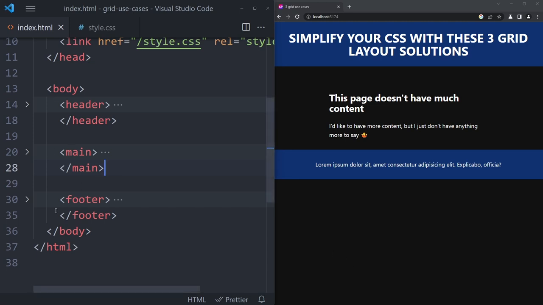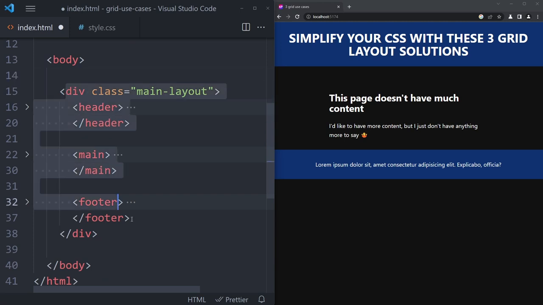So if we have the head, the main, and the footer right there, and we want the footer to be on the bottom. We could do this directly on the body, but I know some people don't like putting grid directly on there. So one solution for that is to have a div that just wraps all of the content in there, and then you can choose that class. Could also put this directly on the body, whatever approach you prefer.